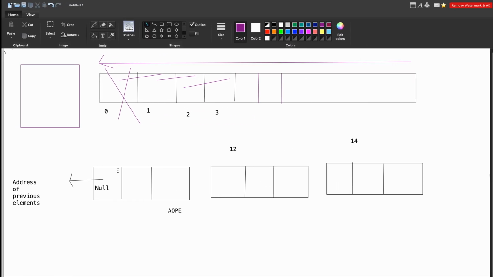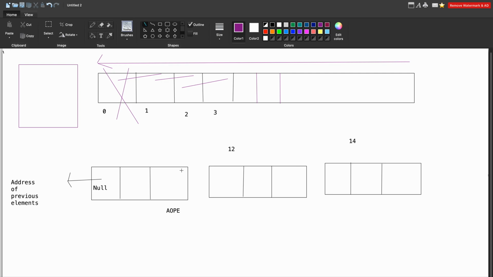So what is linked list? Linked list stores data in form of node. Okay, so these things are nothing but node. A node has 3 sections. This is nothing but called as node. These nodes have 3 sections. What are those sections? First section, second section, third section.